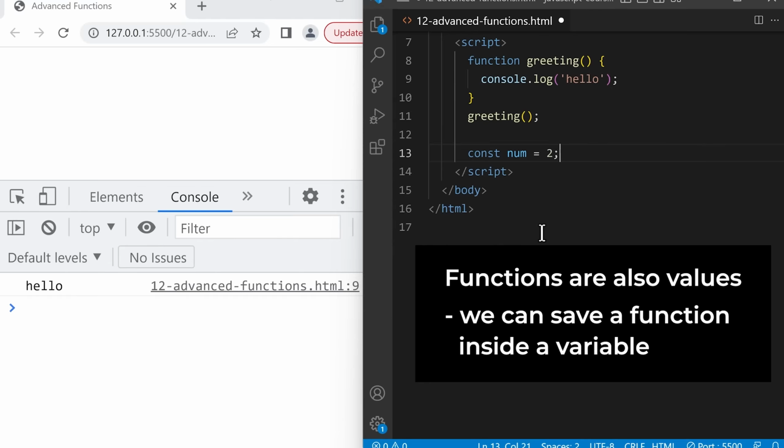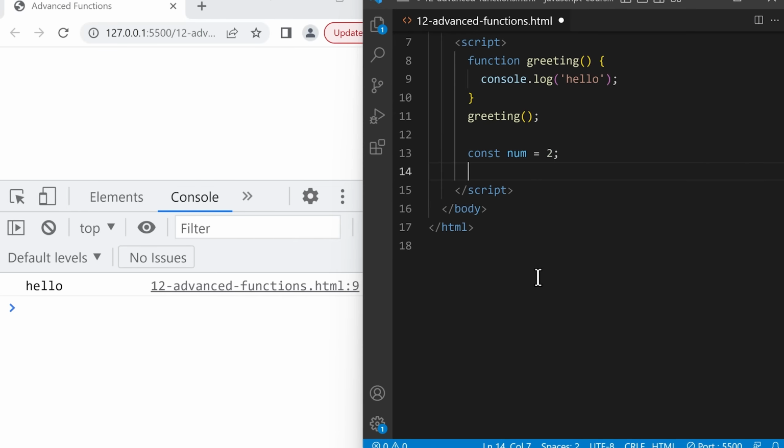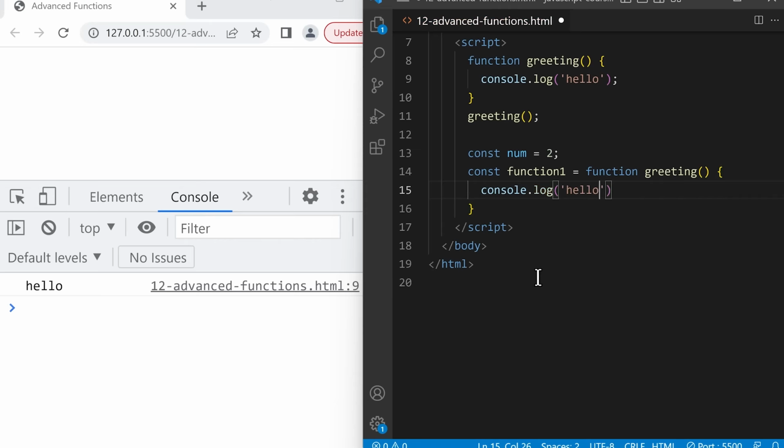Now functions are also values, and this means just like a number, we can save a function inside a variable. So let's give it a try. We'll create a new line and type const function1, and we'll make this equal to a function this time. So we'll just type function and a name, greeting, brackets, and curly brackets. And inside the function, we'll type console.log the string hello 2.